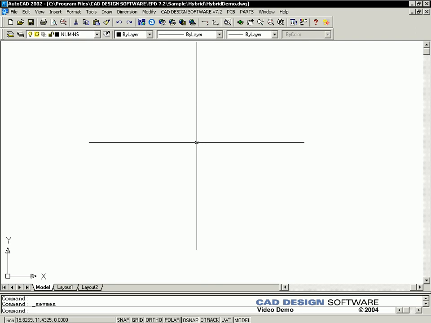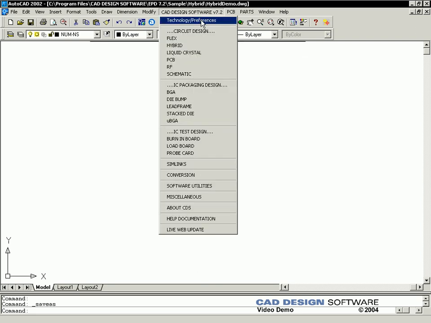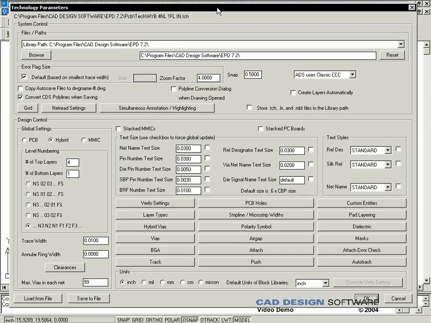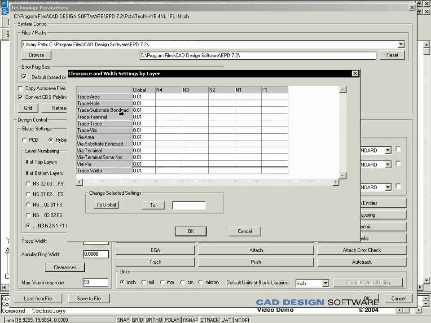Now we can review our technology settings. Go to CAD Design Software Technology Preferences command. At the top we can see that we're using the current technology file that we had selected. We have default values. We're using a hybrid type design. We have 4 layers, 1 bottom layer. Our layering scheme is set. Our trace width for the global traces are set. We have our global clearances set.